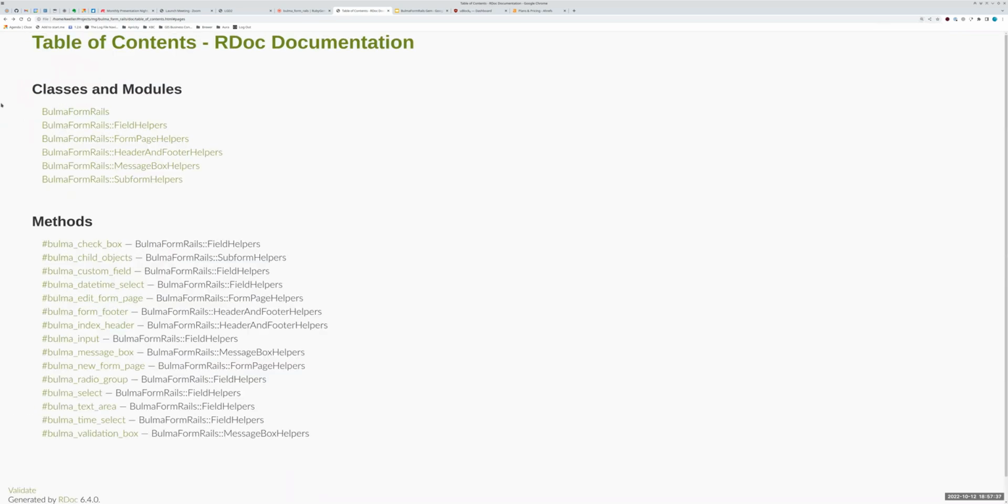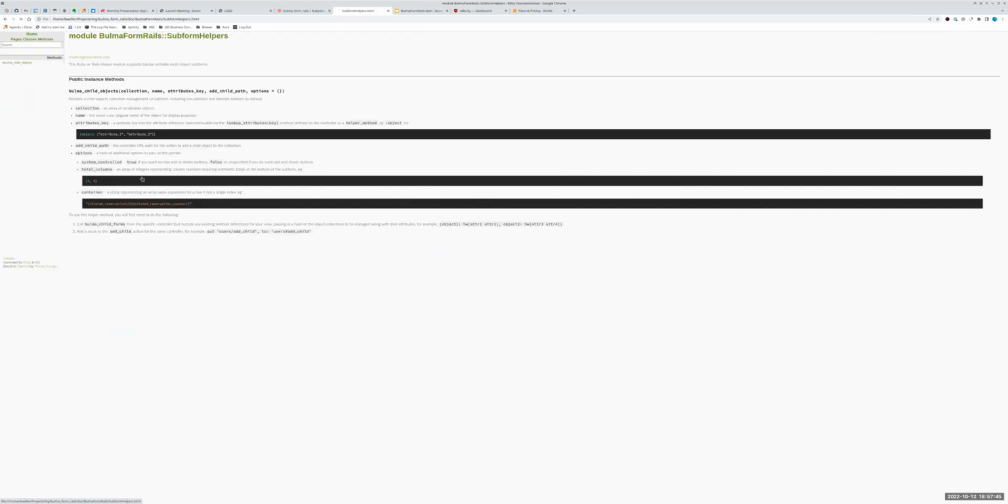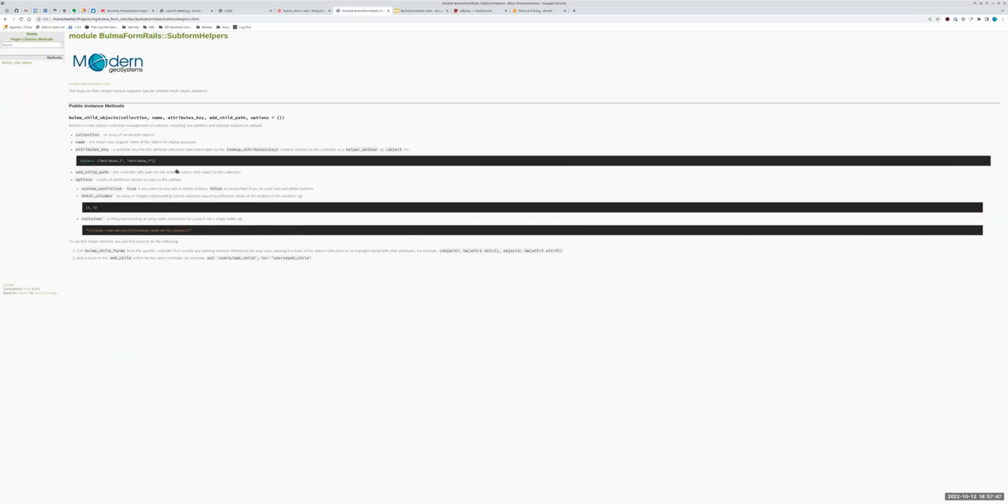Way better. All right, so you can see there are several different modules: field helpers, form page helpers, header and footer helpers, message box helpers, and the SimpleForm helpers is really the only one that you need, and again it's fully documented there. I think the easiest way to describe what that really is is to give you an example or two. So let me go find this. Here it is.